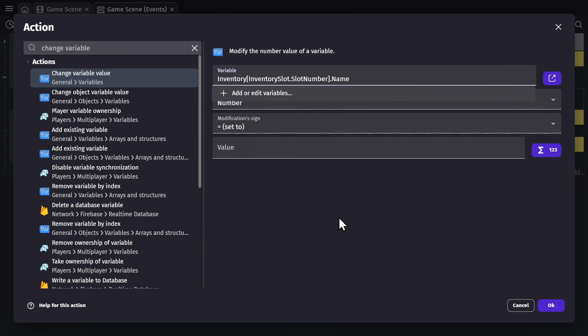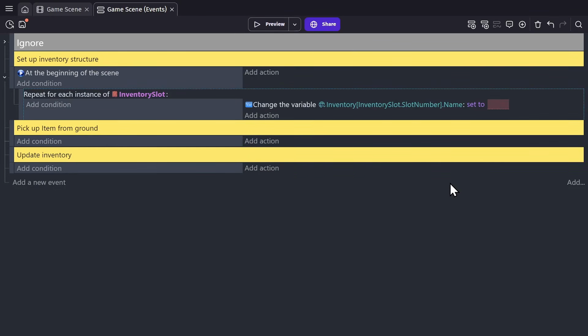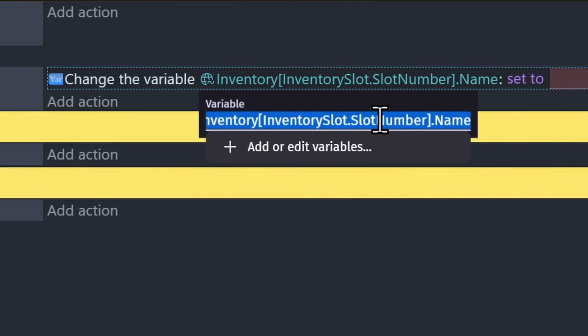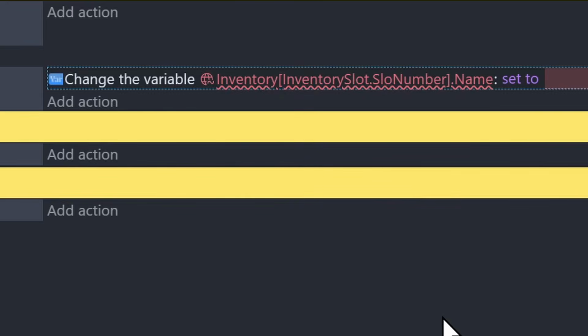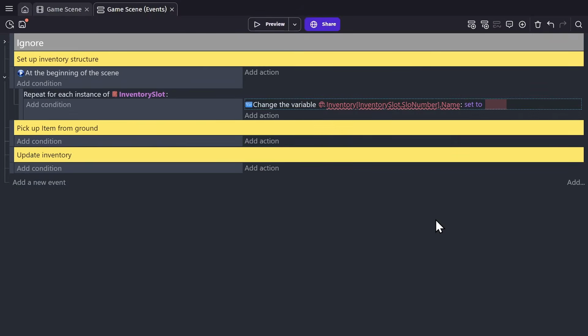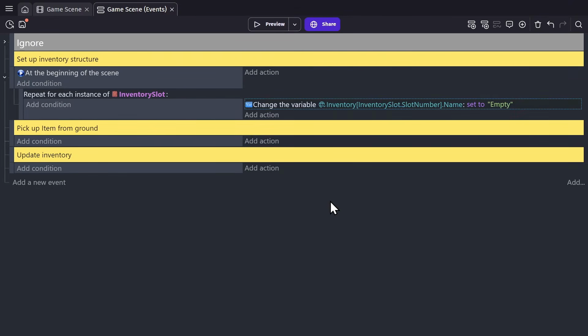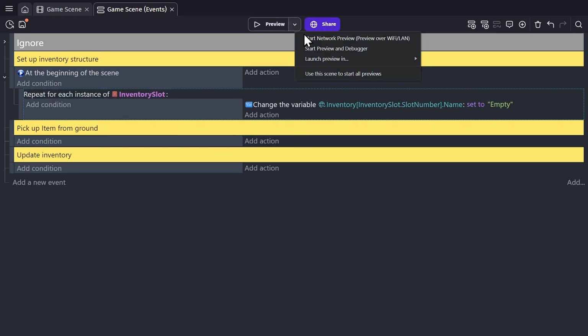And when you type in the variable like this, there is no autocomplete, but you'll know if you got it right or not because the action isn't showing an error. If I removed one of these letters and clicked away, it shows that I've done it wrong. And then we'll set this to a text because it's the name, so it's going to be a string, and we'll set it to empty. There we go.